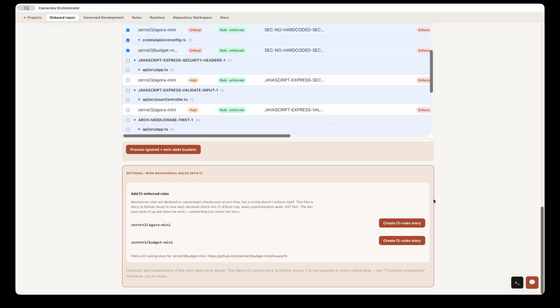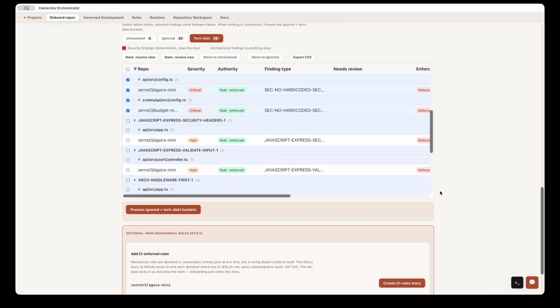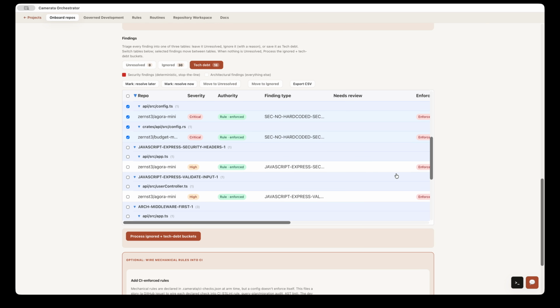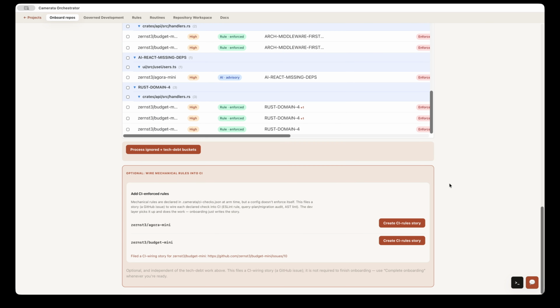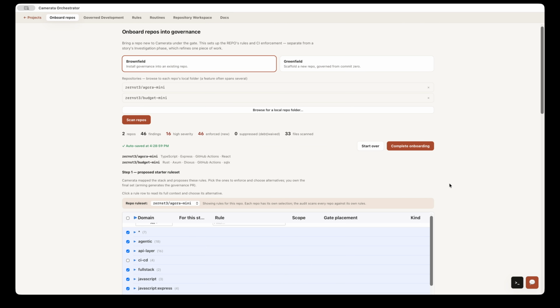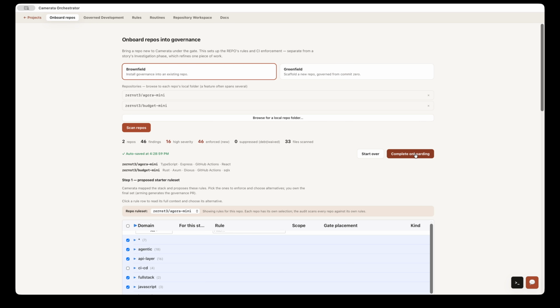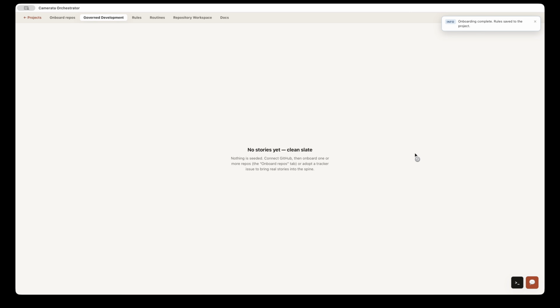And then once I'm done with all of this, all of the violations have been dealt with here and decided. So I'm going to go ahead and complete the onboarding process. And now we are clean. This is what's going to show up next, the governed development cycle here. What this will do is allow you to bring in stories and develop them using all the rules that you just applied. This is not built out yet, but it will be coming in the near future. Thank you very much.